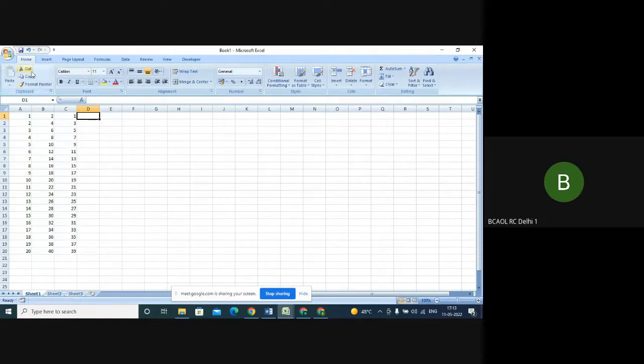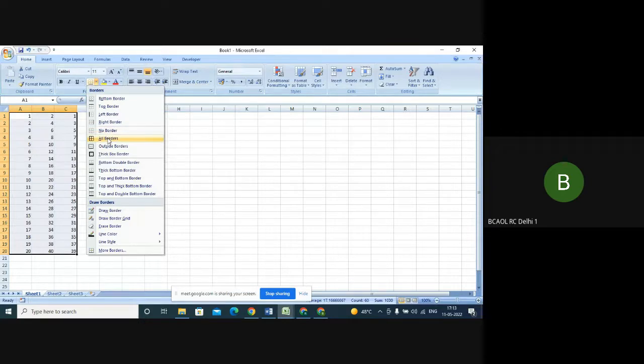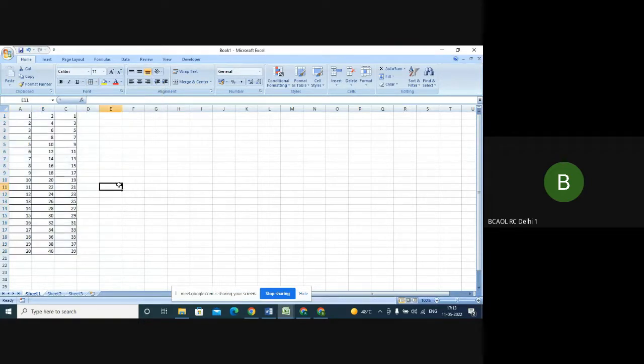So these cut, copy, paste, and format painter, we have discussed already, and the font, color, and highlight, this we have discussed already, right? If you want to give a border, you have to select up to what point you want the border. Then you go to the border option. You can select all borders, and it will give you all borders like this. Can you see that?